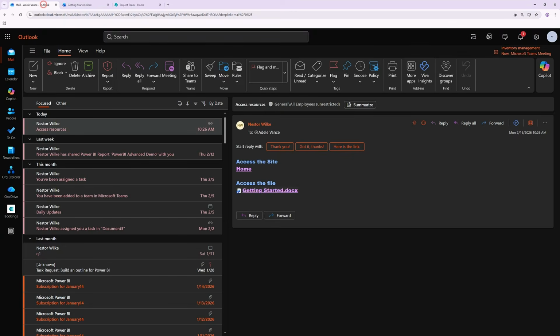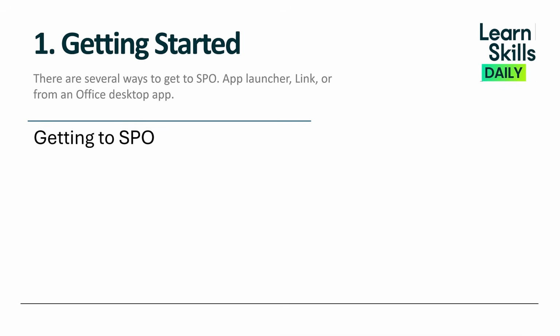So again, typically you're working from a link that someone sends to you. You are already granted access to either that site or that library or that folder or that file. And this allows you to access that resource there as well. How else can we get to SharePoint? Let's take a look at how we can access from the actual app launcher.